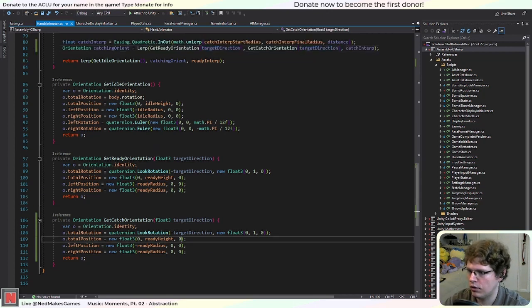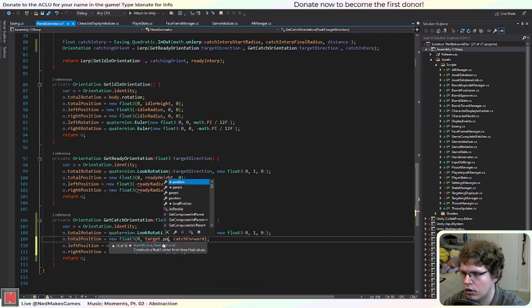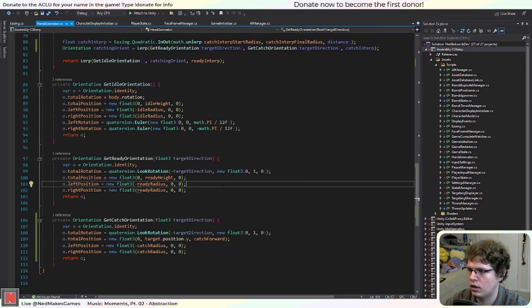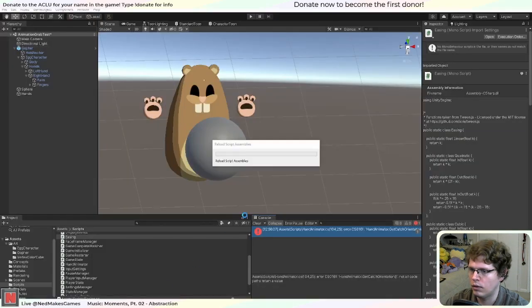Total position, and then I also need to do the catch forward. Oh yeah, and so the height is actually the target position dot z or y. Okay, I think this. Let's see how it looks.